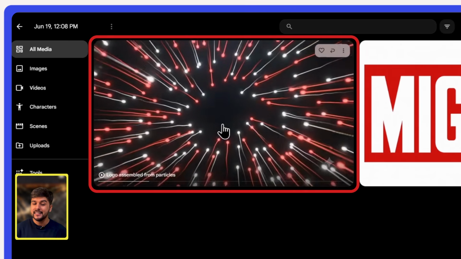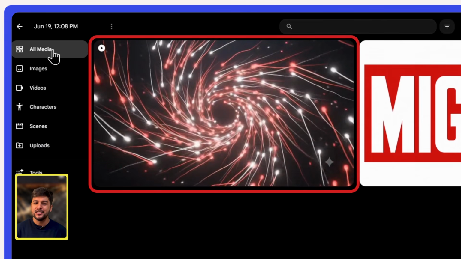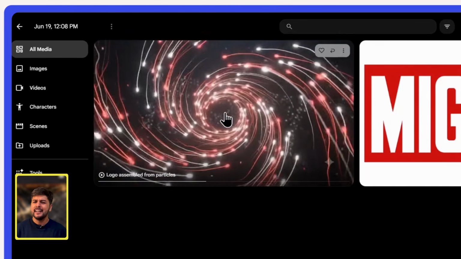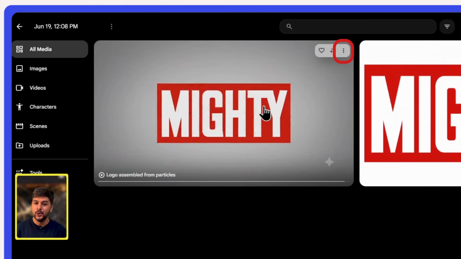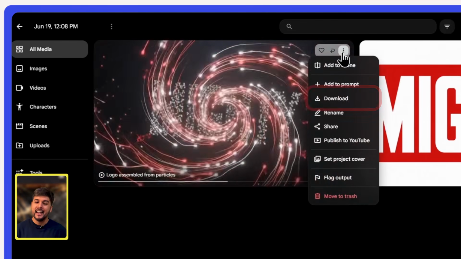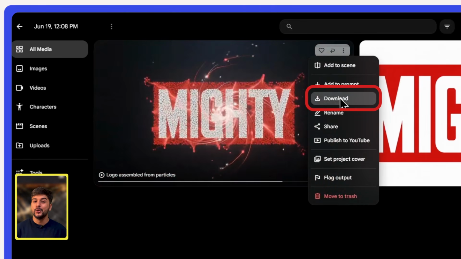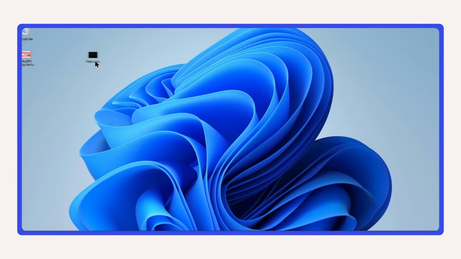And the best part is, the logo comes with perfectly matching sound effects automatically. That is something I was not expecting at all. Now to download your animated logo, click on the 3 dots and click Download. Your animated logo is now saved to your PC completely for free.